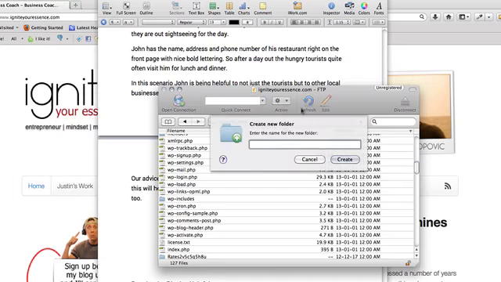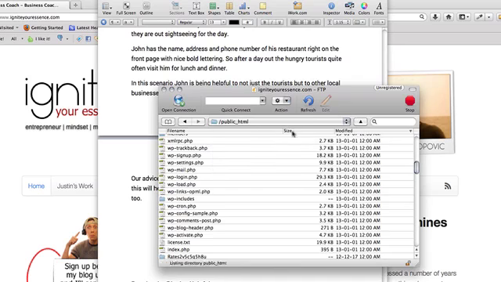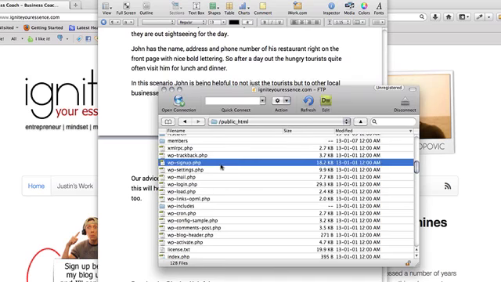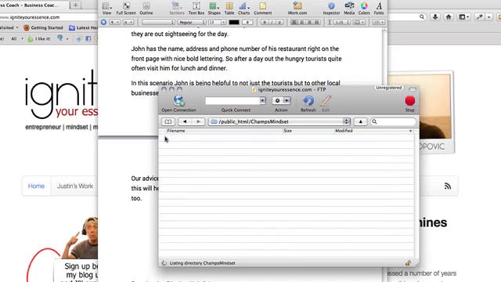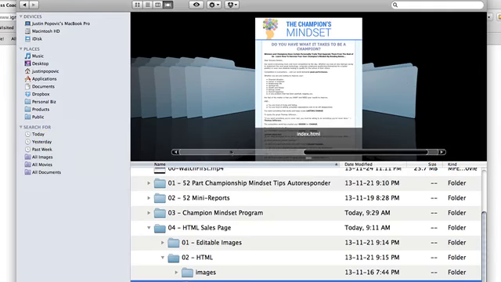You may or may not be able to see everything on screen, but it's going to be a subdirectory of igniteyouressence.com. So I'm going to call it Champs Mindset with a capital C and a capital M. Those are case sensitive, so you have to be careful. Now it creates the folder, and now I want to go into that folder right here. You can see it's empty, but now, if you remember, we've got these files, the index.html and the images folder.